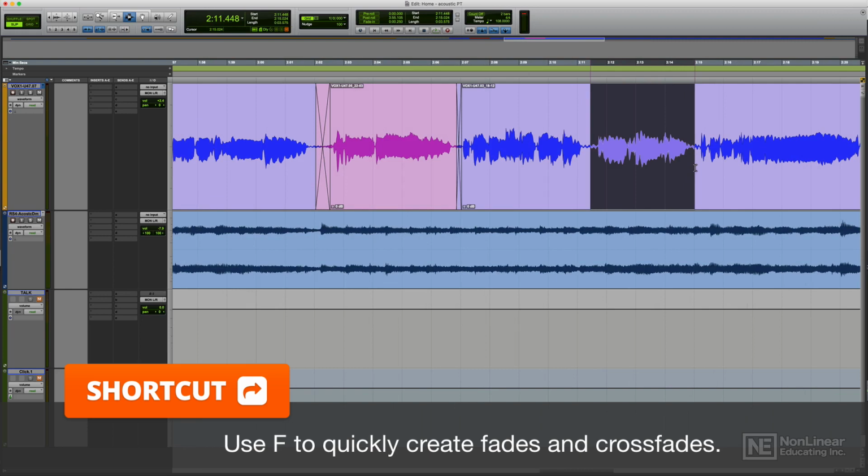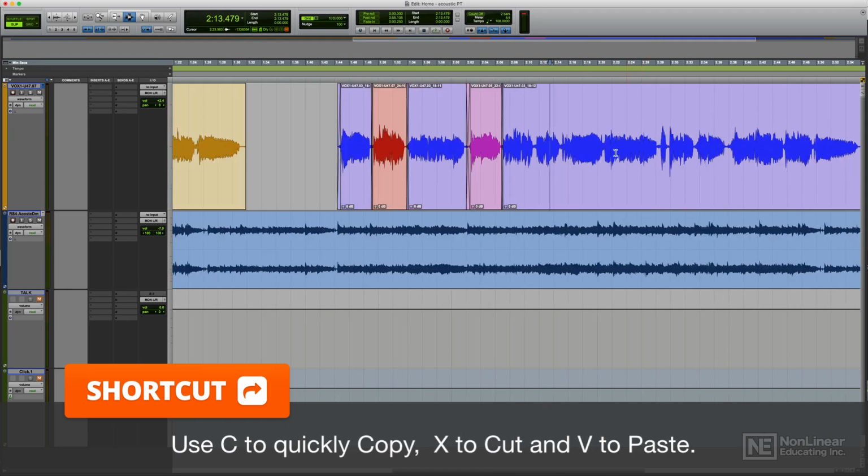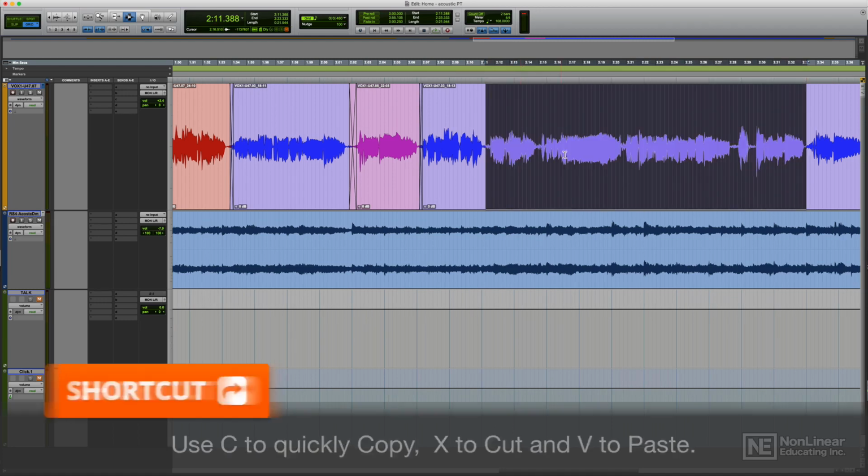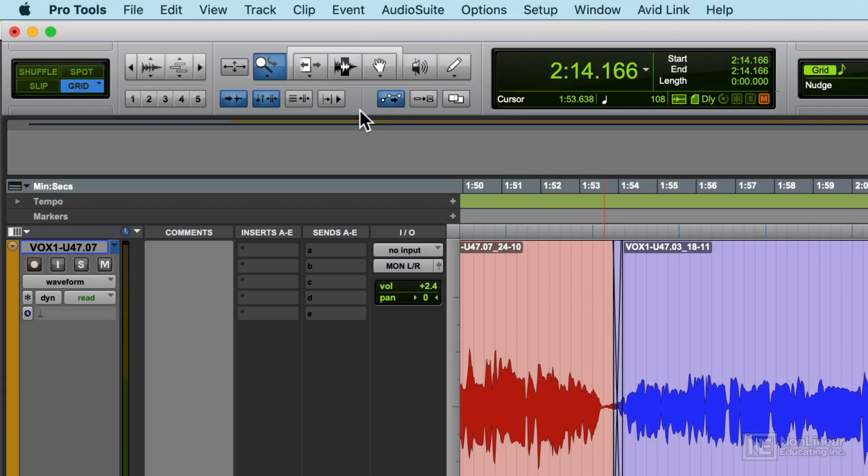Instead of Command C to copy, Command X to cut, and Command V to paste, it's just C to copy, X to cut, and V to paste. Toggling through the edit tools is super easy by just pressing the Escape key, and your main 3 edit tools, the Trim tool, the Selector tool, and the Grabber tool, can be grouped together as a Smart tool, which contains about 90% of the editing functions you'll ever use.